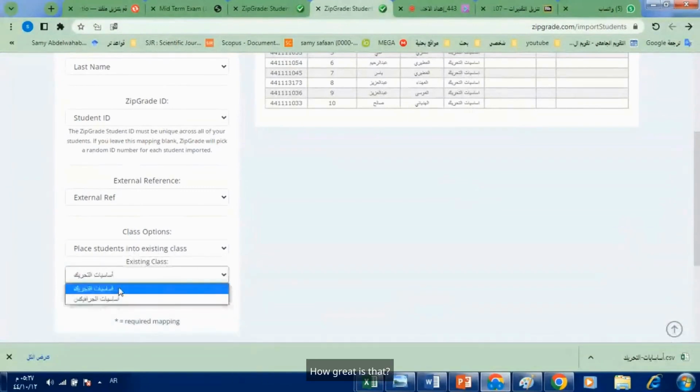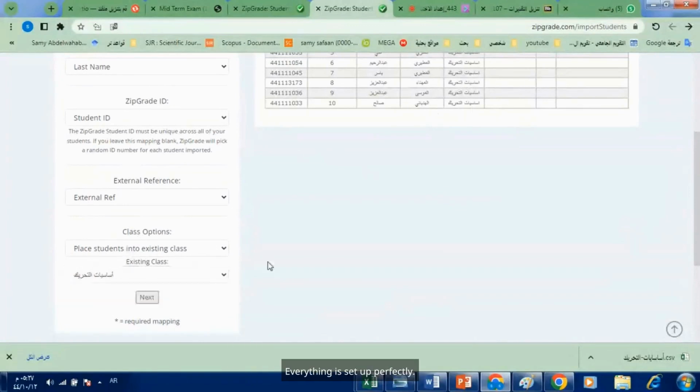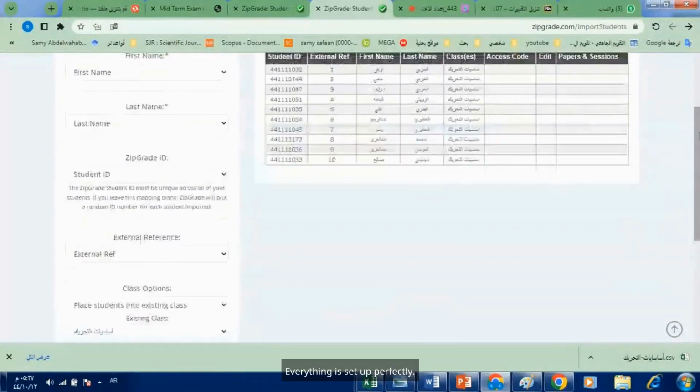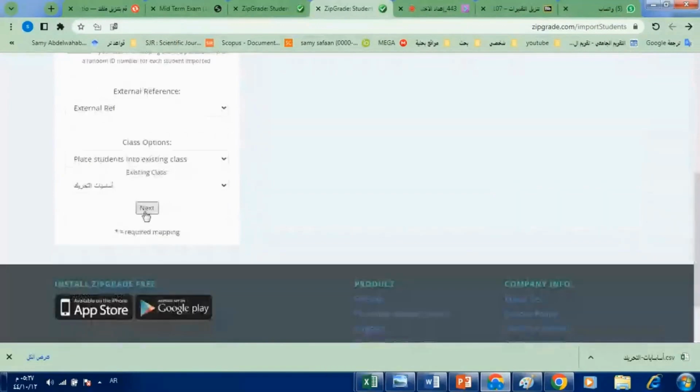How great is that? I might not even have to write it in Excel, and it will show up right away. All right? Everything is set up perfectly. This one is under it, and that one is under it, and everything is set up perfectly, right? Oh, say next. Let's go.